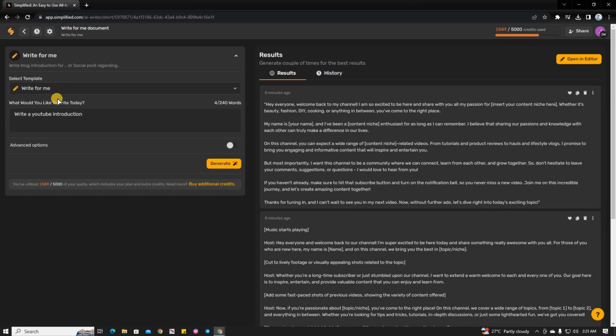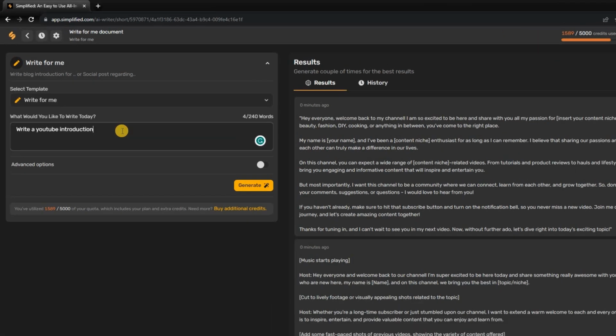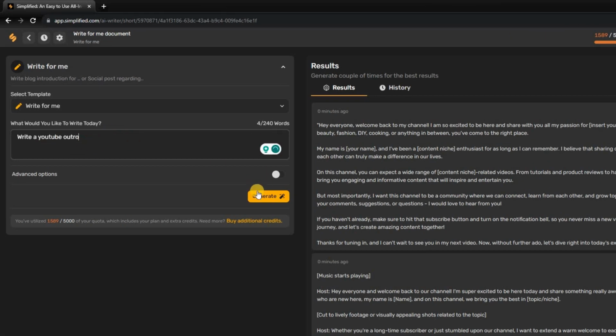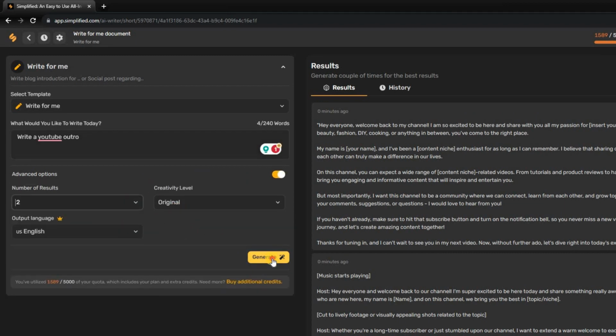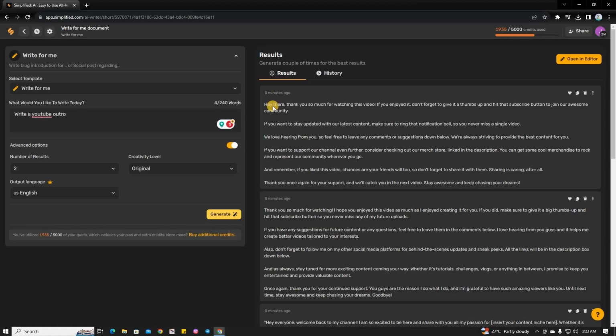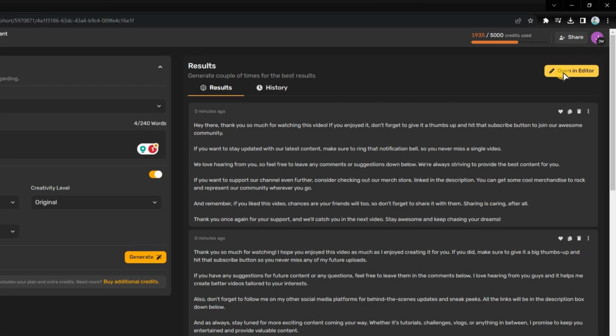If you need to create more content, such as an outro, simply ask the AI again to generate it. Don't forget to activate the Advanced Options and click Generate. Once you are satisfied with what the AI has written, you can now click the Open in Editor button to proceed to the next step.